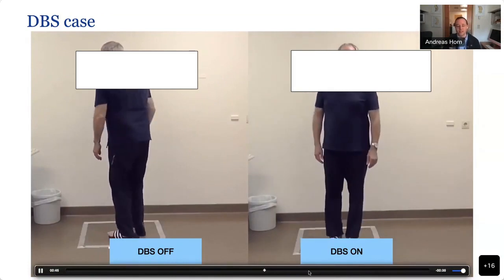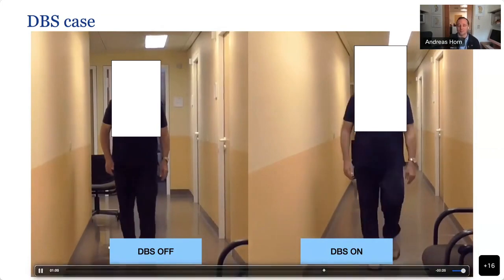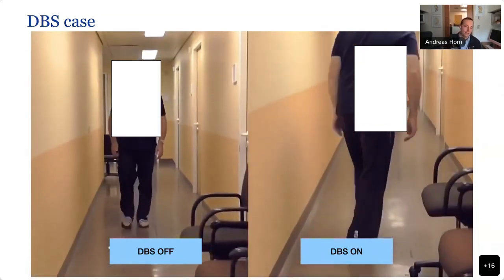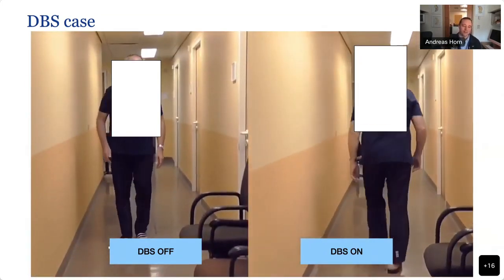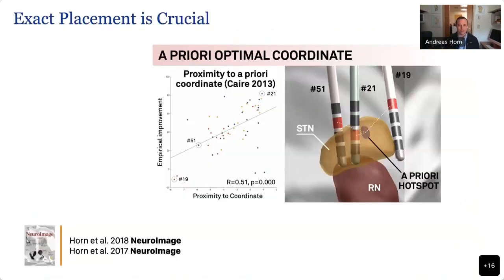Also in walking, you would see that the patient would have a very normal walking gait. And if the electricity is off, you see a classical Parkinsonian gait. What is interesting from a neuroimaging perspective now is that the electrode placement matters a lot. So it's really about millimeters here.